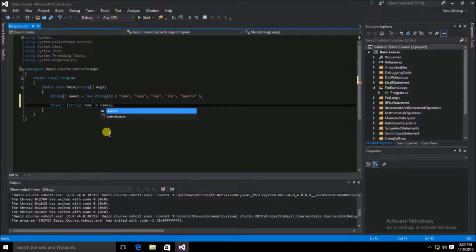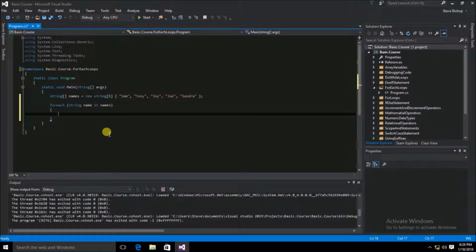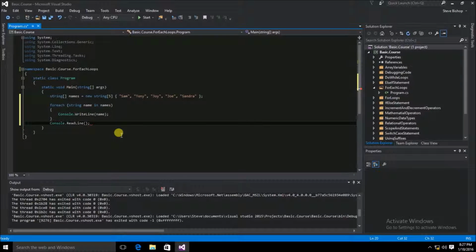So we'll do names. So after we've typed out our foreach statement, we can go ahead and declare its scope with a couple of curly braces. Now within the foreach scope, we need to put the commands that we wish to execute for each iteration through the names array. Let's go ahead and do console.writeline, and we'll just output the name. So we'll do name. Then after our foreach scope, let's go ahead and do a console.readline. That way our console window waits for us to type something in the command window before it moves on.